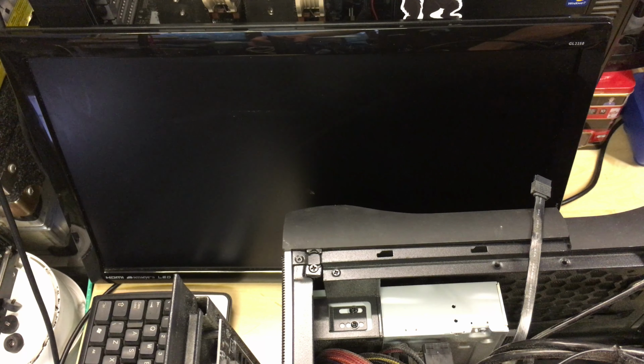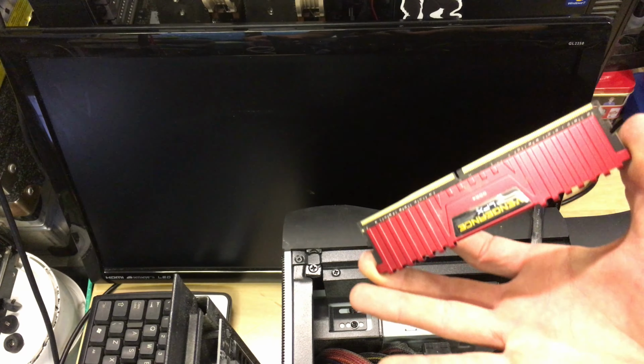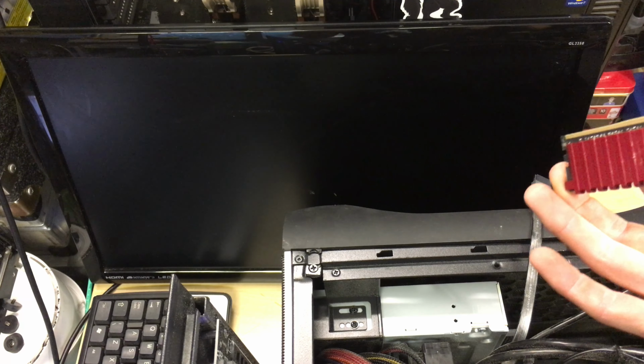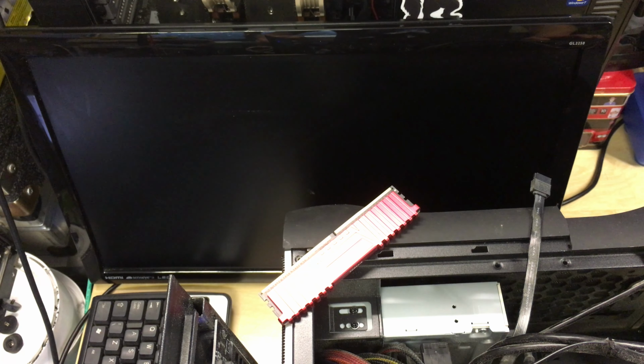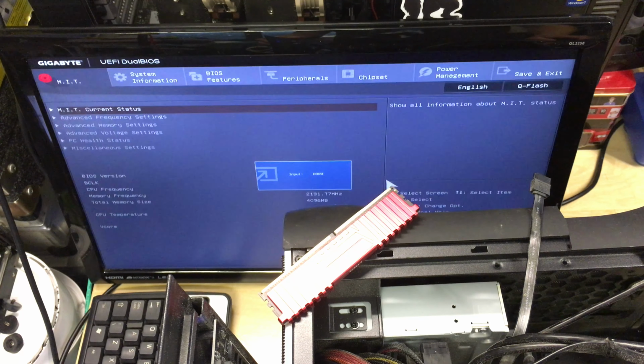I'm going to take that stick back out again. There's that one. We'll turn it on again. And it started straight away. There we go.